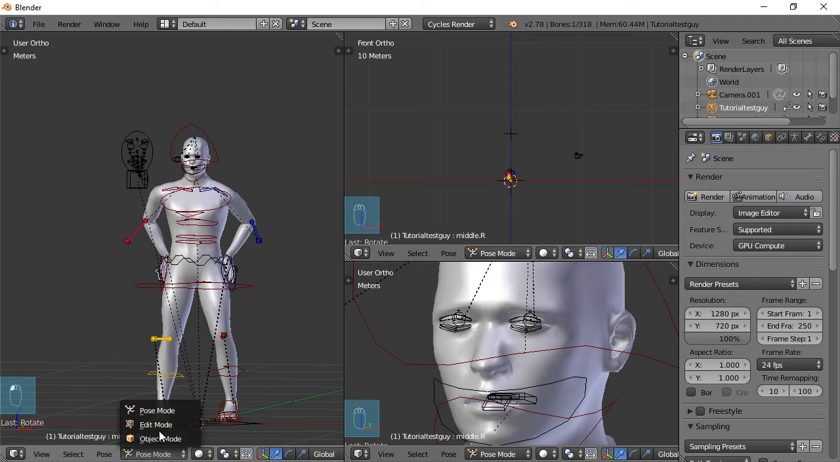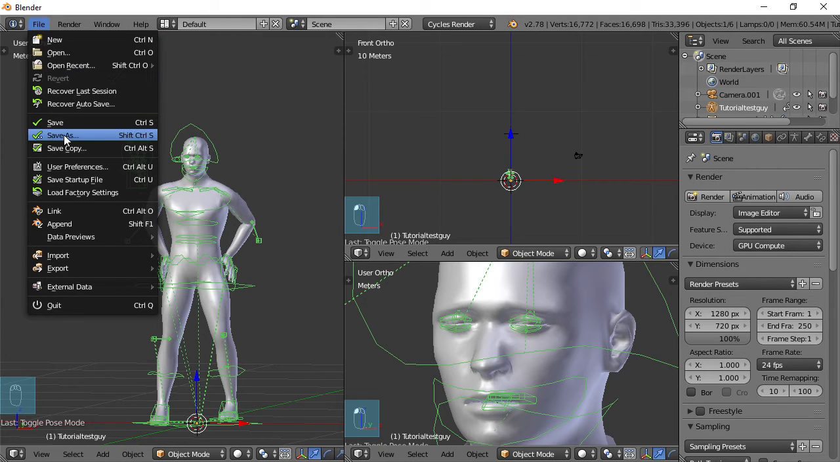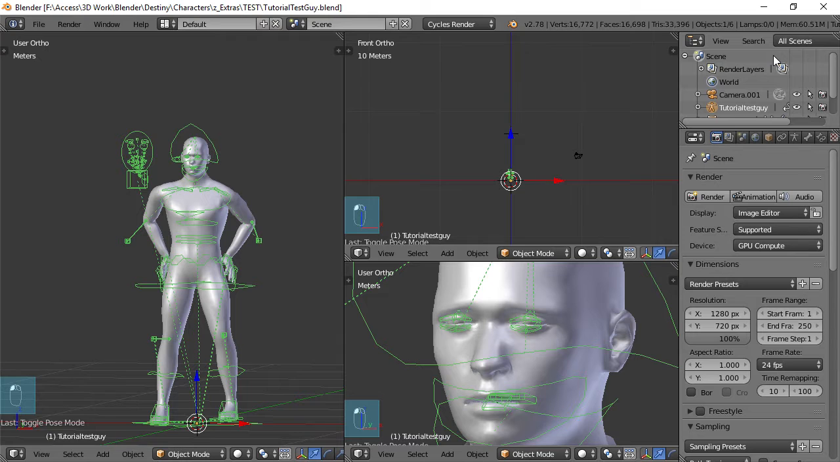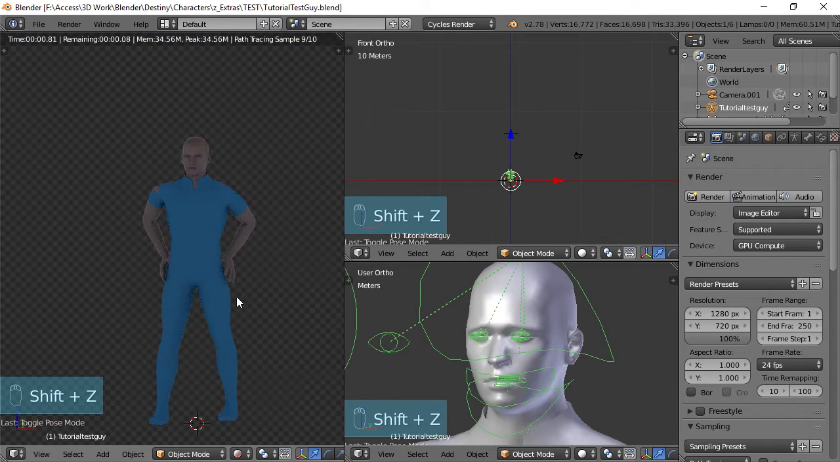So I'm going to put him in object mode right now. And let me go ahead and save this, in case it crashes or something, I mean, it could happen. I'll put him in my test folder here. Call him tutorial test guy. Save his Blender file. Okay, he's saved. All right, now let's do a Shift Z render.